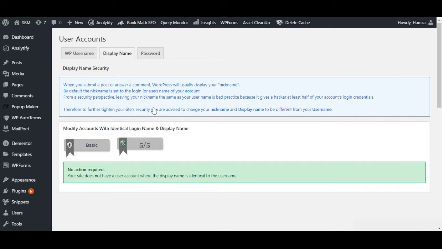The display name, what this is simply telling us is that our nickname and display name should be a different username. Because when you answer or post a comment, WordPress will display your nickname, which by default is the username you are using to log in to your site. Hackers can take advantage of that. You don't want that. The next option we have is the password.